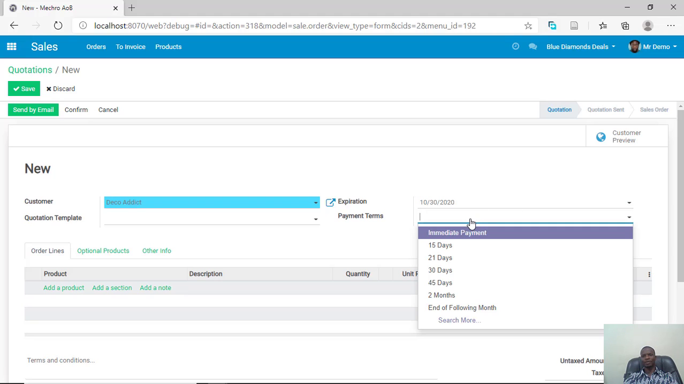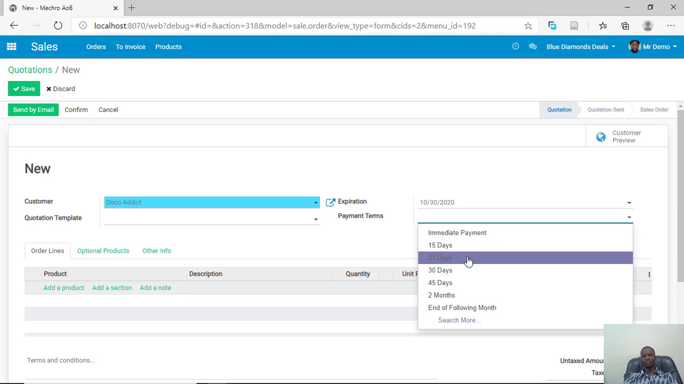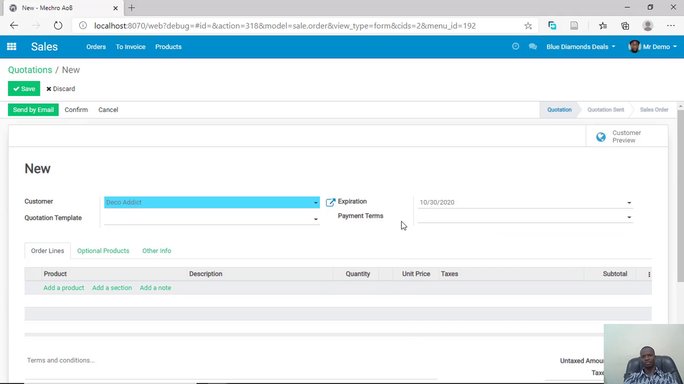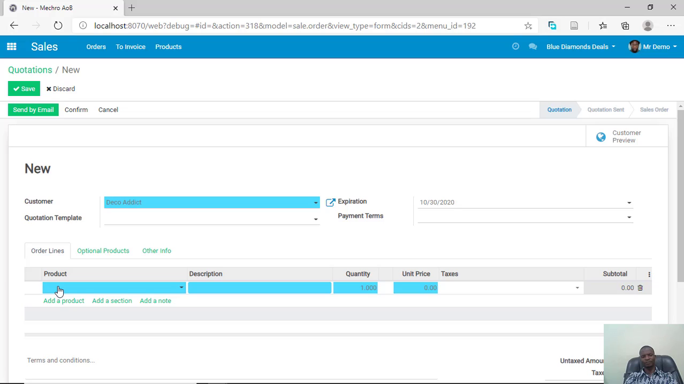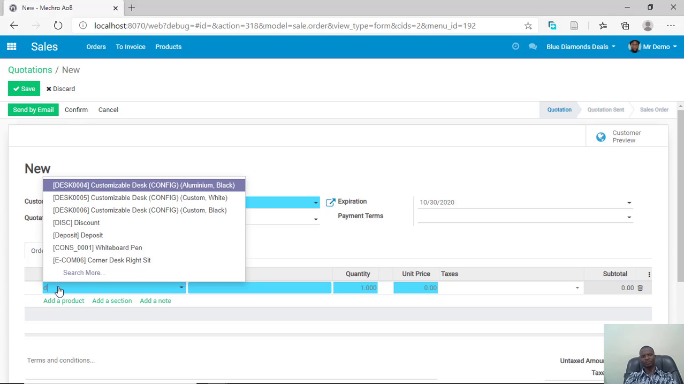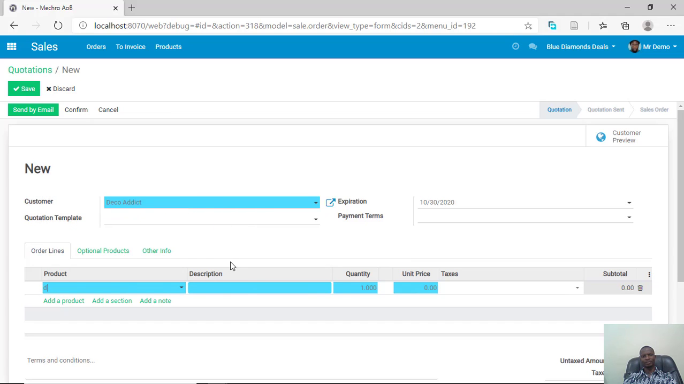You can also specify the payment terms, for example immediate payment, 15 days, 21 days, 30 days, etc. You can specify that here if you want to. The other thing you can do after that is add the products or the services that you're selling to that client. So you can click on add a product. Here all your products and services come up as you start to type. So if I type D there, you can see all my items coming. For example, I want to sell a customizable desk, aluminium but also black. I'll click to add that particular product.